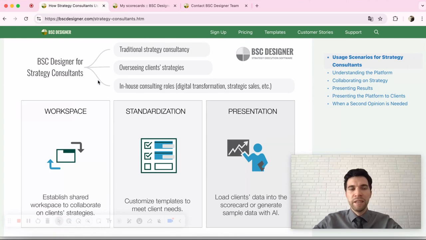Here we have some typical scenarios why strategy consultants use BC Designer, like doing their main job, automating the strategy that they present to the clients, or overseeing strategies that already exist on client side, and of course the mixed roles, what we call in-house consultant roles, like digital transformation or repurposing the strategic planning platform for cases like strategic sales.